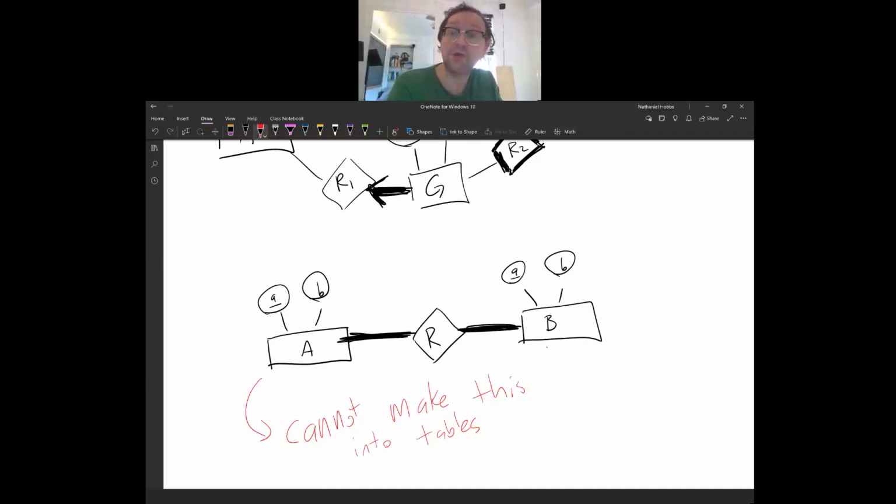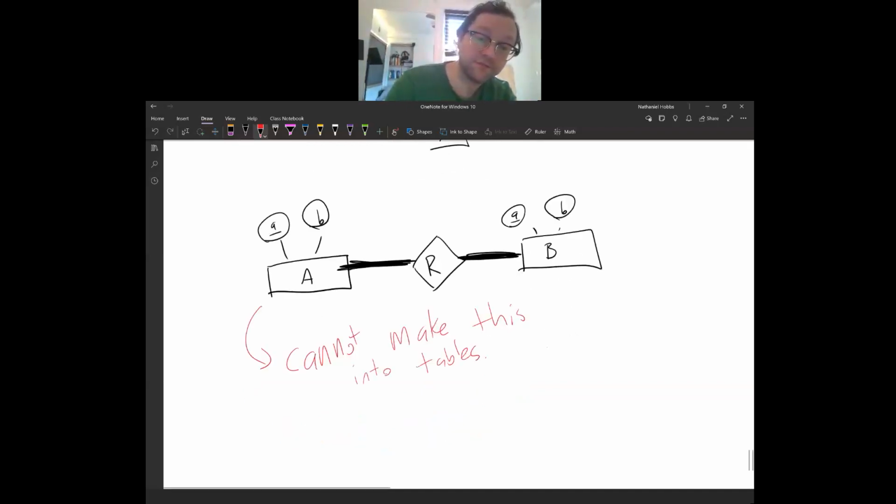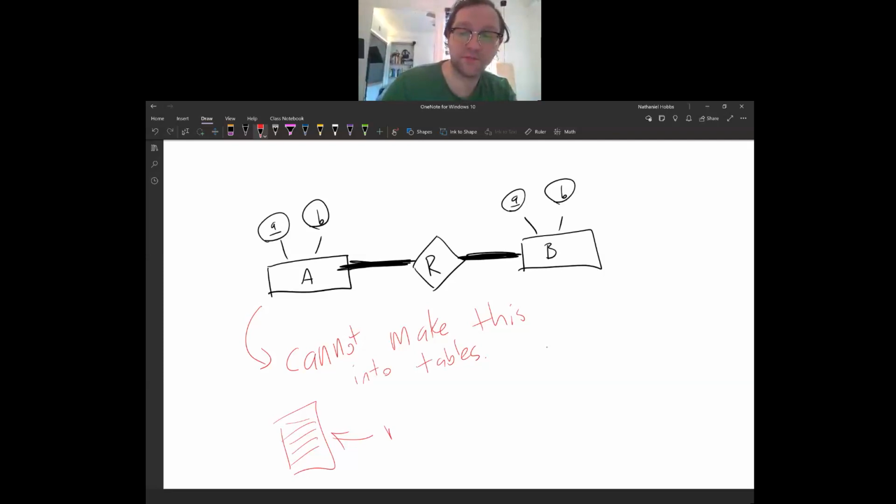Strictly speaking, ER diagrams are more broad than the relational model. The relational model, I mean, that's tables. That is a relation, which is the same thing as a table. There's no way to do it. Can't do it.